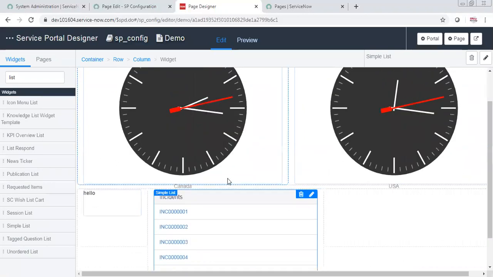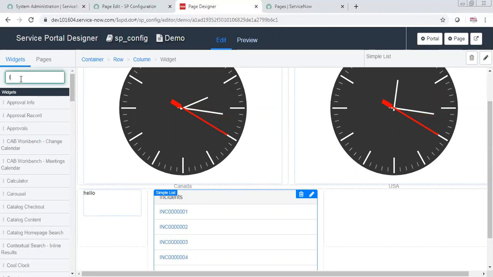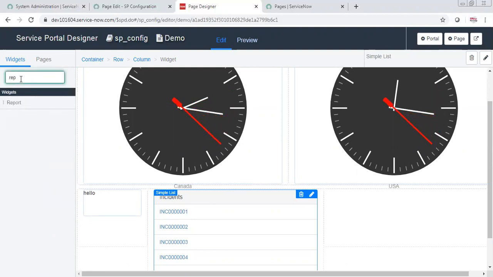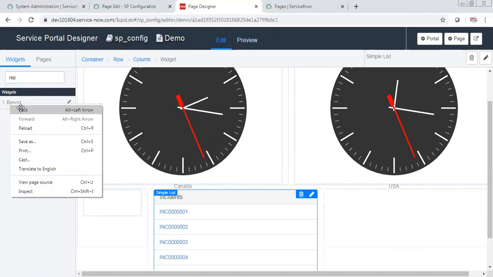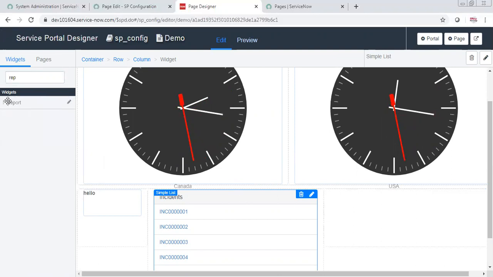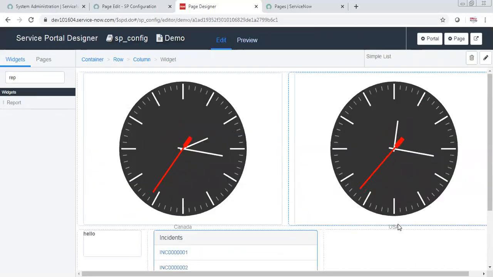Again, sometimes a client wants to display some kind of reports on the page. So you need not design a widget. You again got a report widget. If you type here, we'll get the report from our native view. So you can have some kind of dashboards, right?